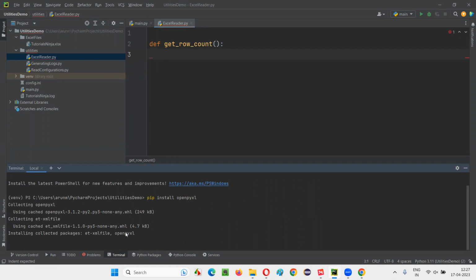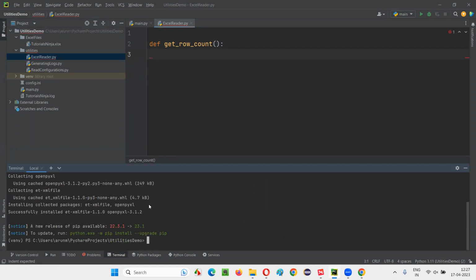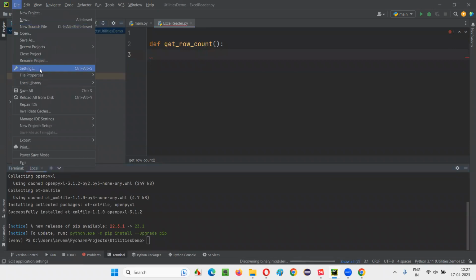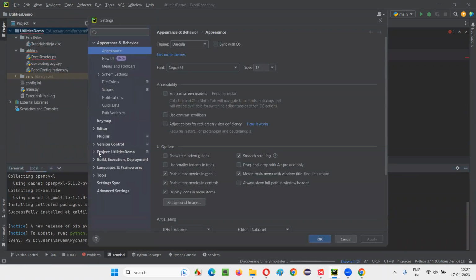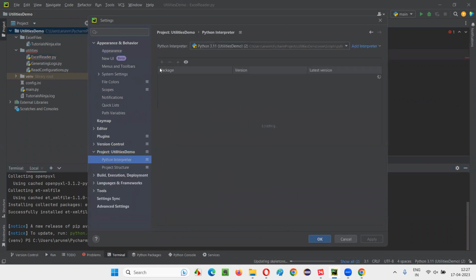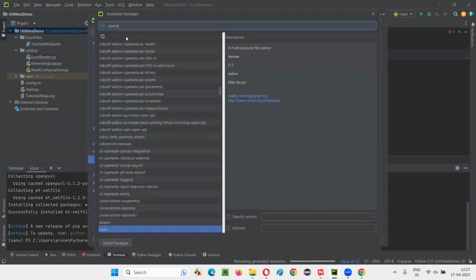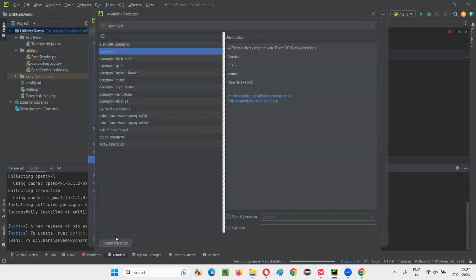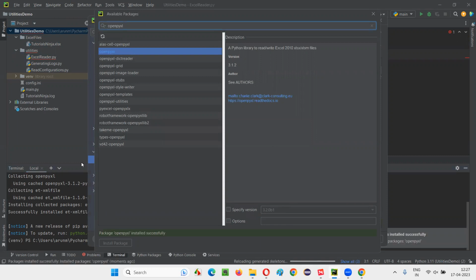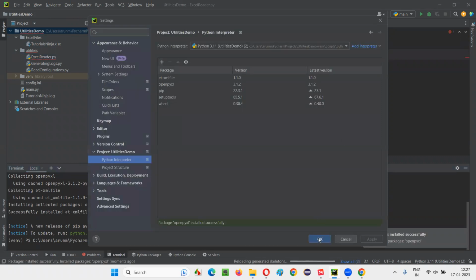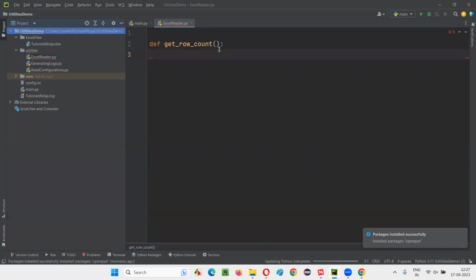Let's wait. It's installing. Without this, we cannot deal with Excel files. After the installation is done, for double checking, select the project, go to file settings, select this project, go to the Python interpreter, then click on plus and type openpyxl, select it and press install package. From the terminal, installation is enough, but for double checking, I'm installing from here also. Okay, that's it. Now we have openpyxl installed.